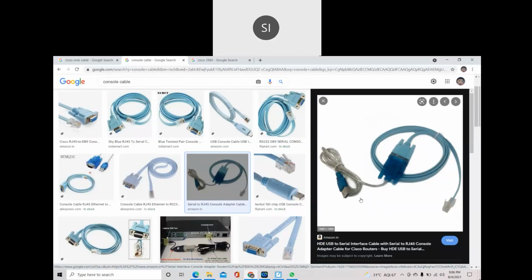This console cable is purely for configuration purposes. I worked in Bangalore. The network devices, we also have routers to test, that's why I use this. Okay, fine.